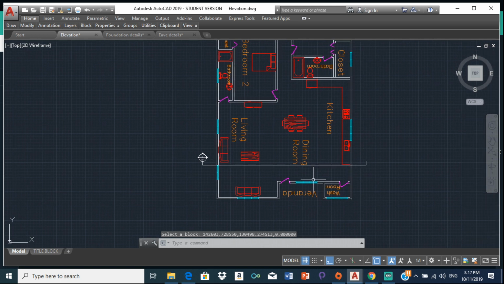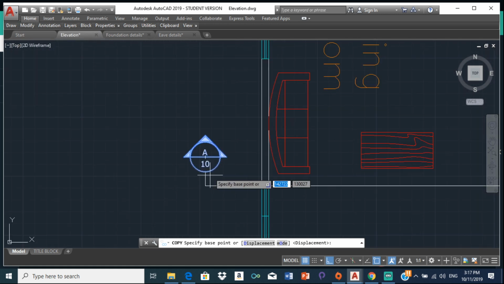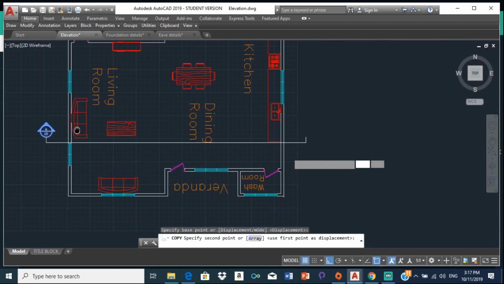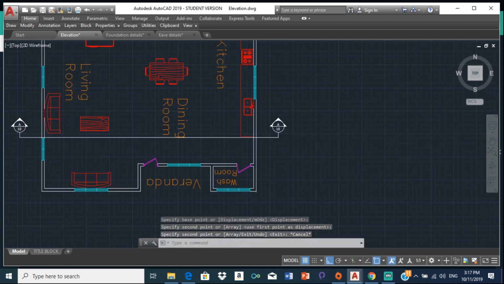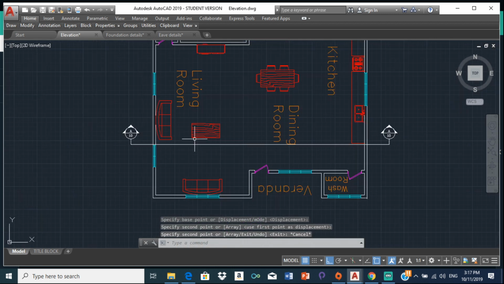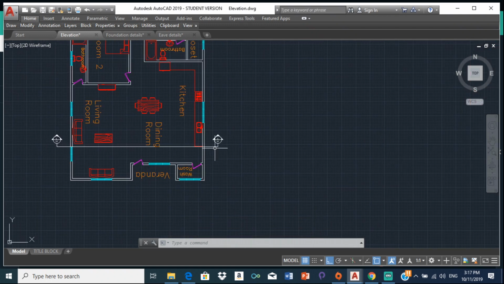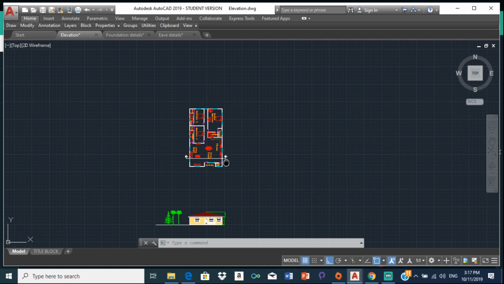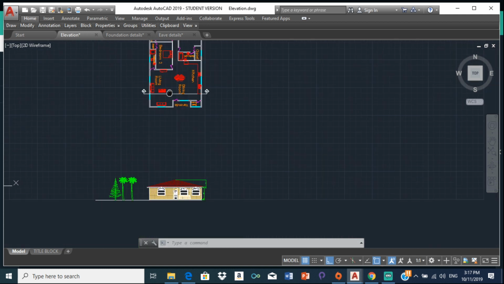Alright, so we need this to be over this side as well, so let me just copy this, copy it from here and bring it over here. Nice. Alright, so this is my section, and I'm going to cut from here, and I'm going to be looking in that direction. Alright, so now I can start drawing my section.